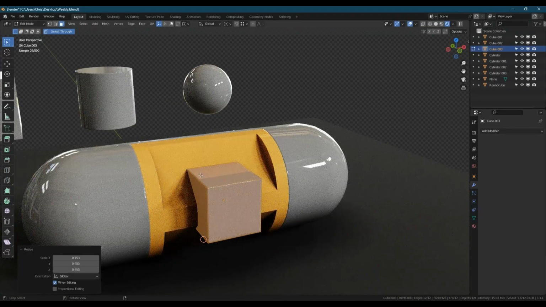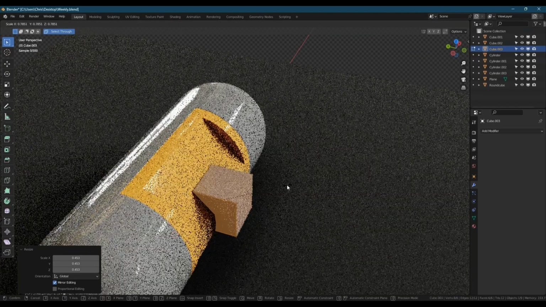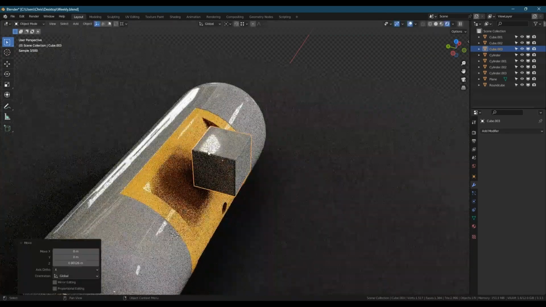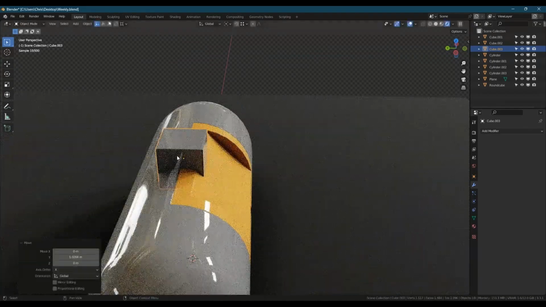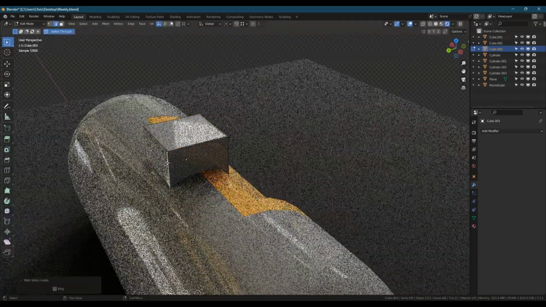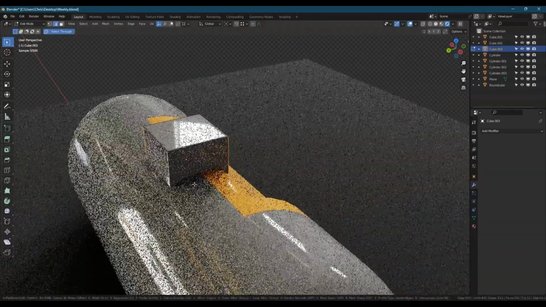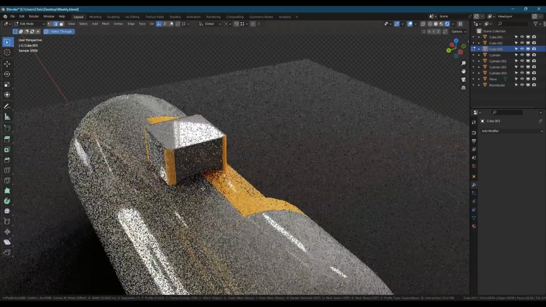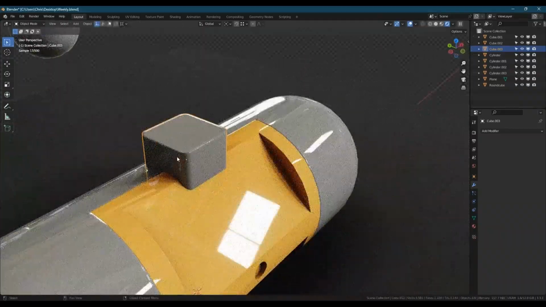Snapping in a cube now. And I'm just going to use this to make a sort of double panel line on the top. So I'm going to duplicate it and cut it out of both the grey and the yellow parts, using a slice boolean.